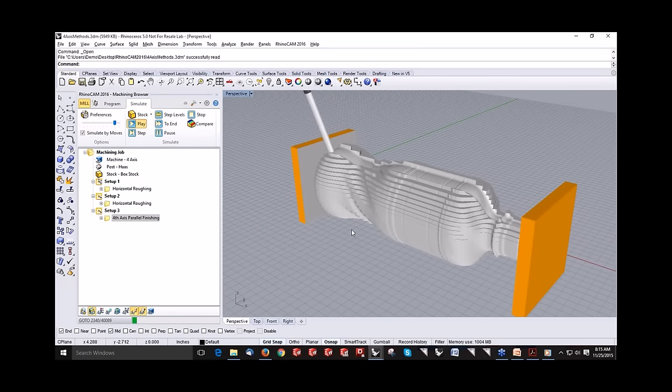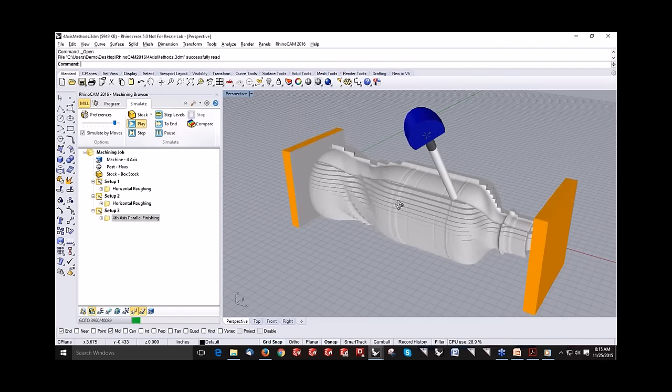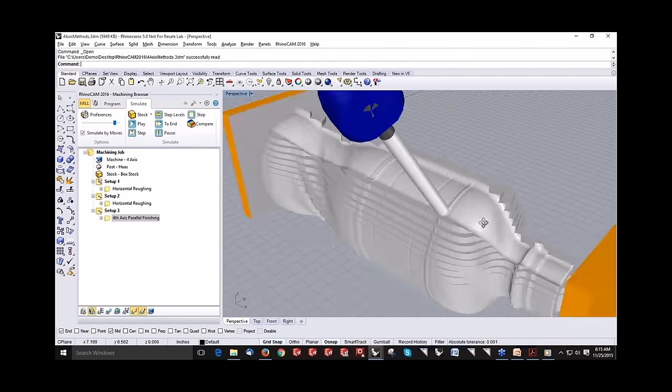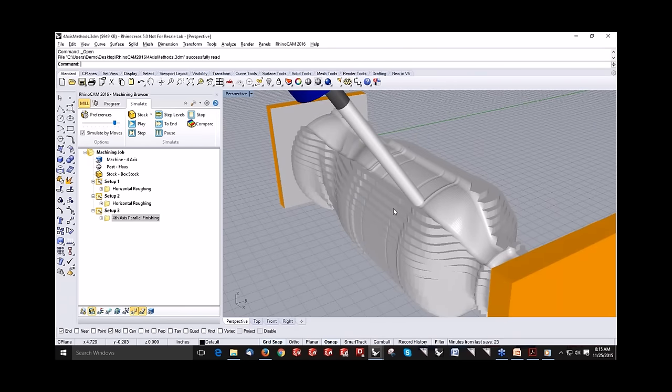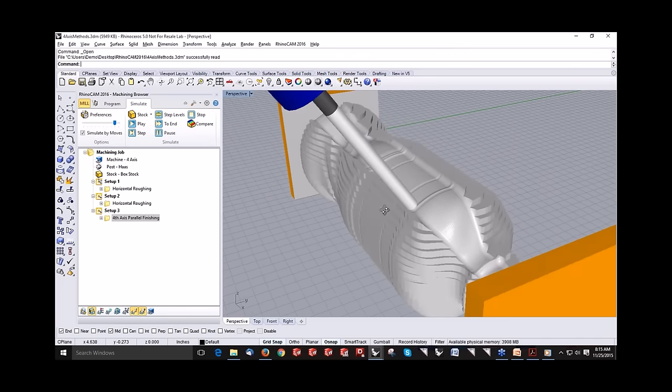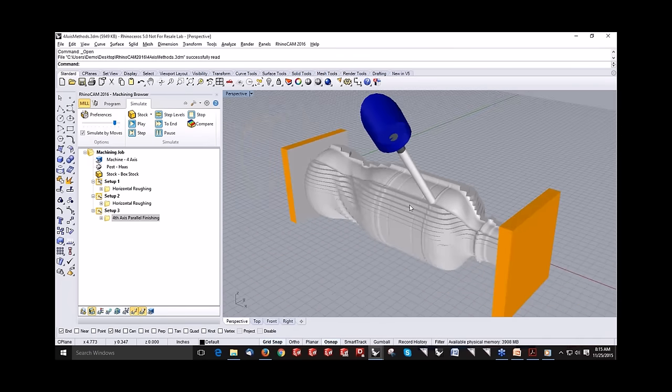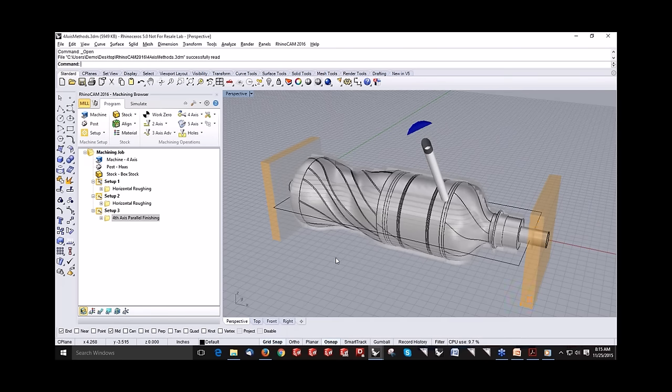So in four-axis applications, you can define your rotational axis either along X or along the Y axis. I'm going to hit pause to pause the simulation so you can take a look at the areas that are being finished. We haven't completed the simulation, so you're still seeing the rough stock on some of these areas. So this basically gives you a quick overview of the four-axis methods.